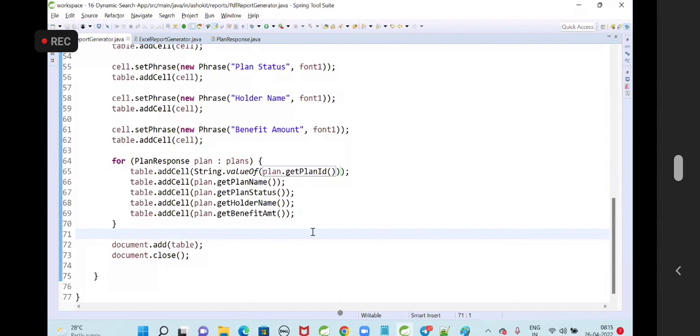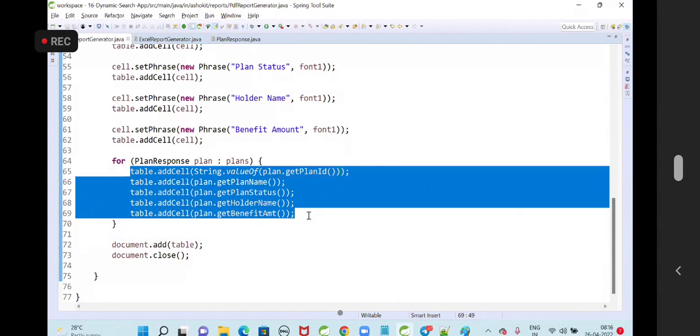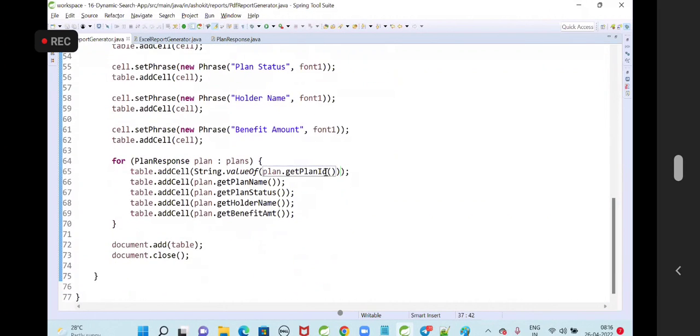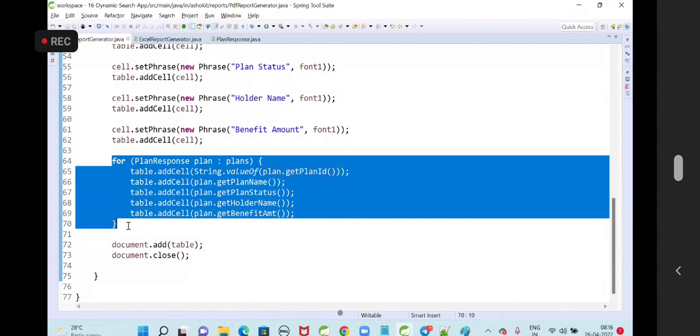I no need to set the row index. If you add the 5 cells, automatically it will go to the next row because the table size is only 5 cells. If this loop is executed for 10 times, so what will happen? If my loop is executed for 10 times, so what will happen, guys? 10 rows will be created.